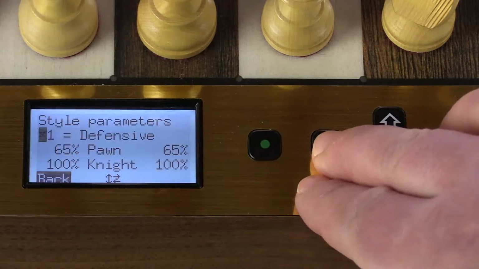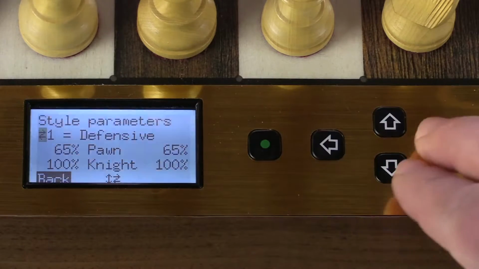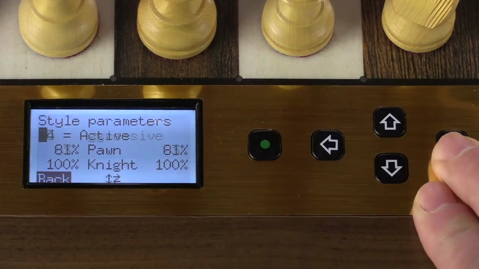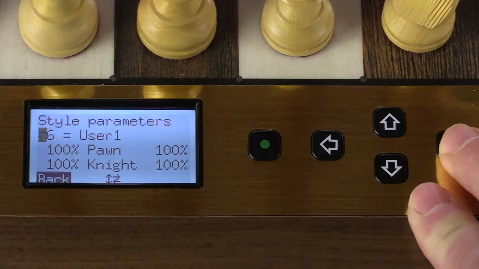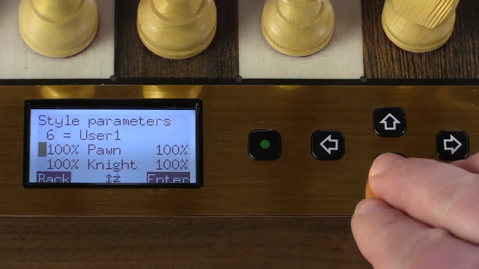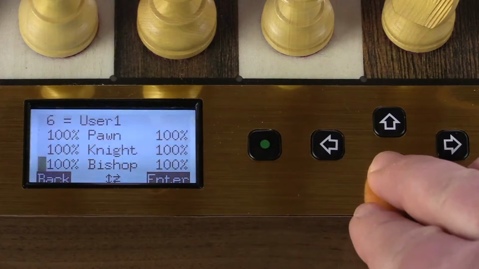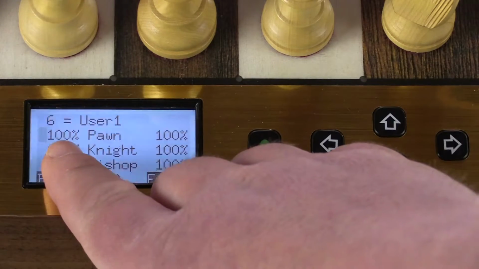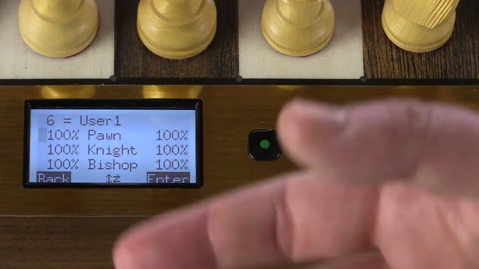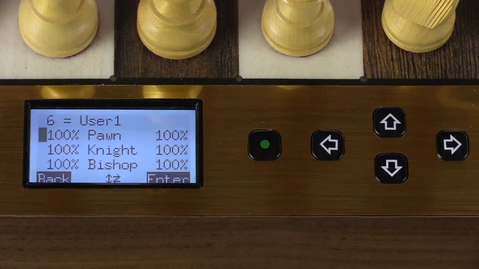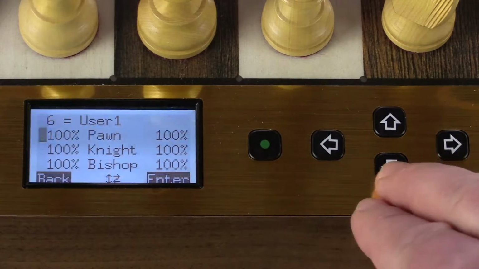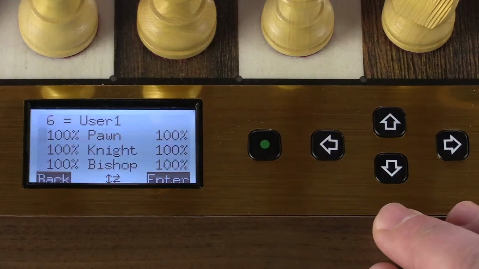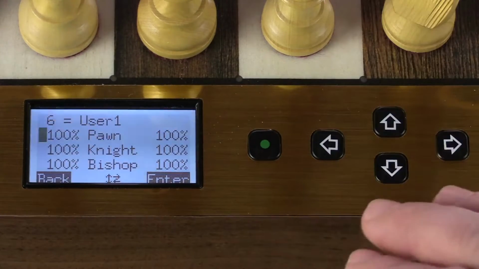There are a few presets that show you it can play a defensive play, a solid play, normal, active, aggressive, and some user settings. Let's talk for a moment about what's possible here. Under these user settings, the percentage means what the computer thinks of the value of the pawn. If you set the value of the pawn much lower, then it would tend to give away its pawns easier. And I've tested this, and it's quite amazing.